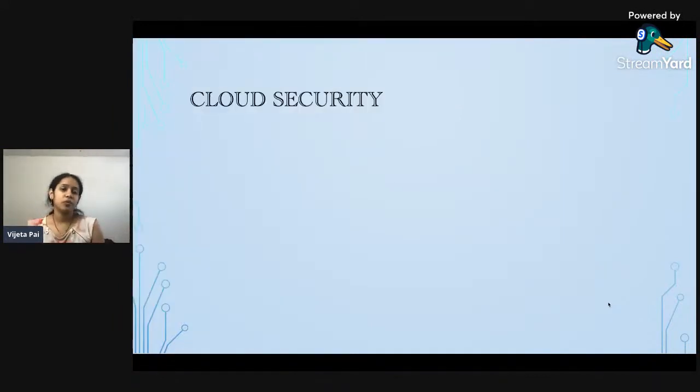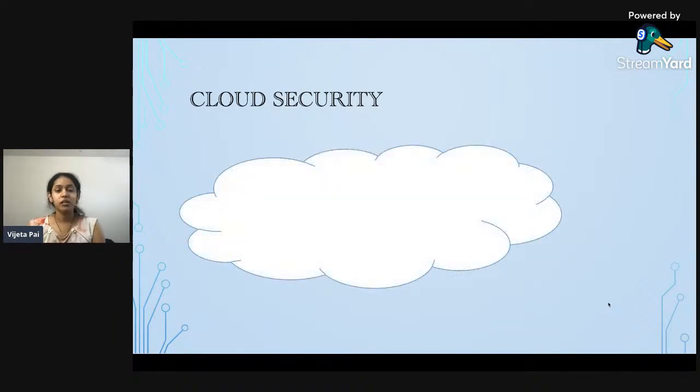Cloud security. Now, with all the applications that you have and all the cloud advantages that you're using, cloud security becomes very, very important because we need to make sure that our applications are really secure. What is cloud security?